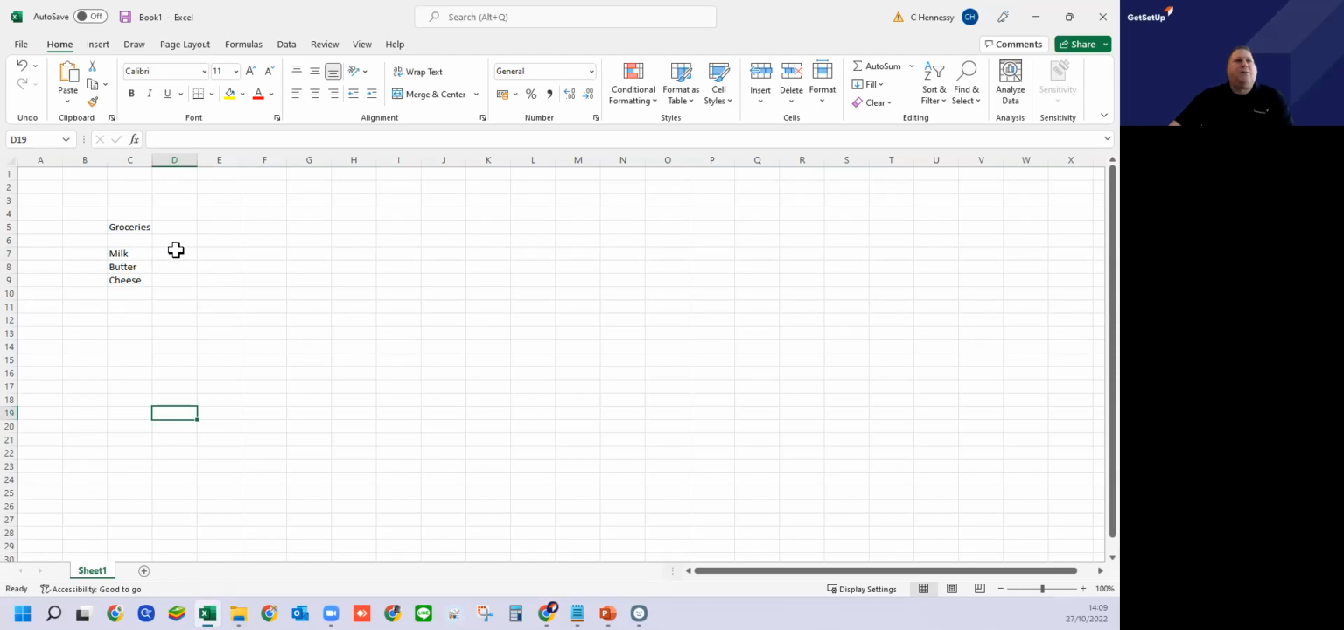So beside milk, what I'll do then is just go over to the cell or the box beside milk, and I'll put in a number. Say 50p, okay? And you'll see here that it's just automatically defaulted to 0.5. Butter, I'll put in a pound, and it's just defaulted to 1. Cheese, £1.20, and it's defaulted to 1.2.